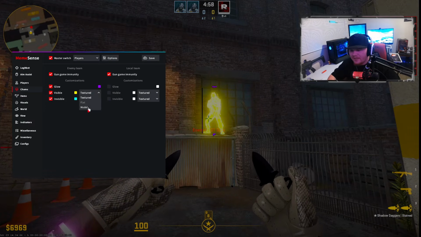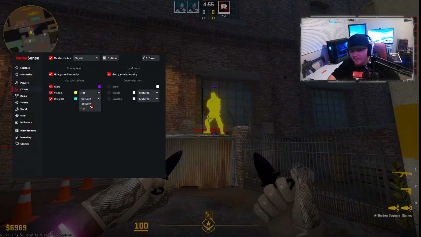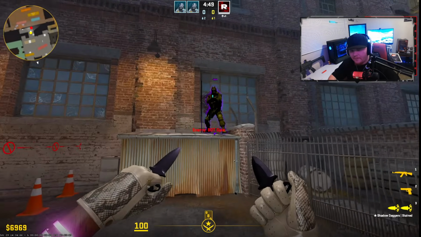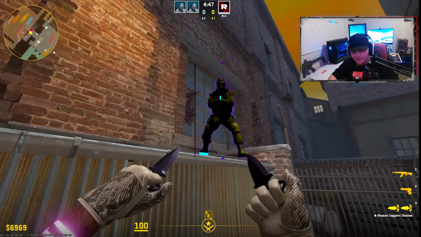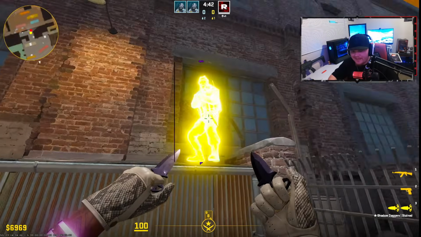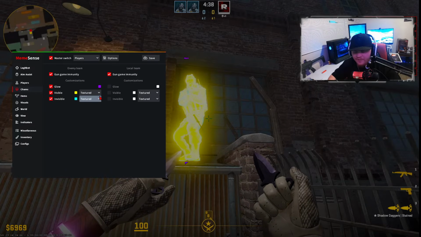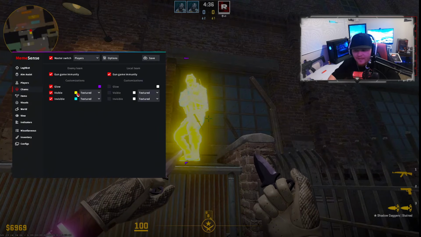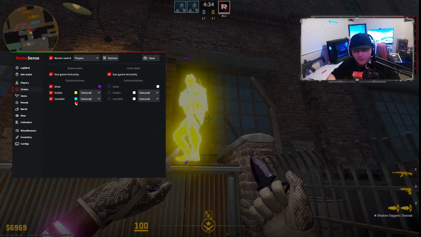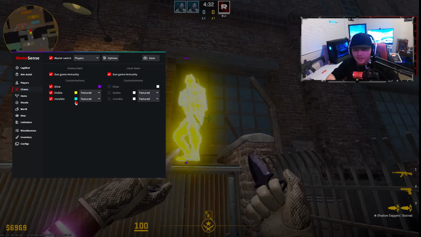So when it comes to the different settings, you could turn this on flat or you could turn it on textured. If you put it towards model, it's not going to actually do anything. But if you put it to textured, it's going to be a textured champ. Invisible, very self-explanatory. If they're visible, they're yellow. If they're invisible, they're behind a wall. You can't physically see them without the cheat. It's going to be light blue.